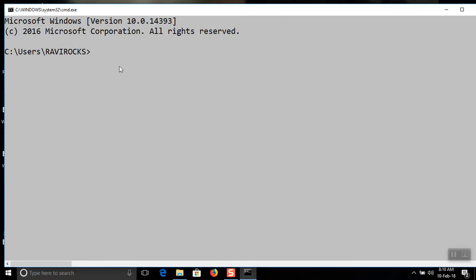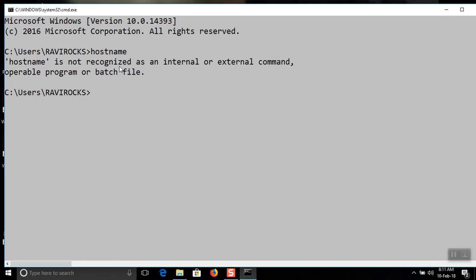Mainly in this video I will tell you about some troubleshooting. I'm typing a command, hostname. Actually this command will display my computer name, but here the command prompt is just not working and it throws some error. How to fix this error?